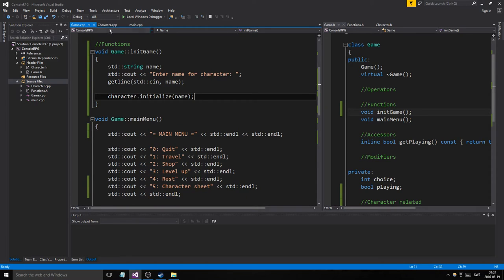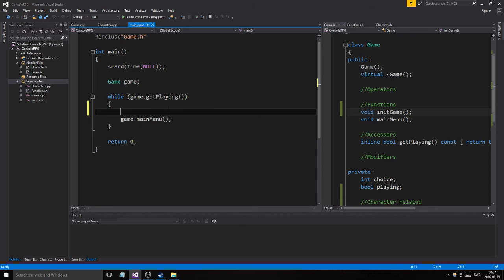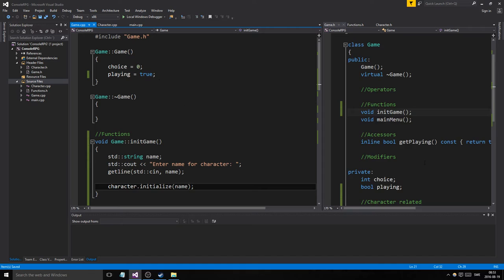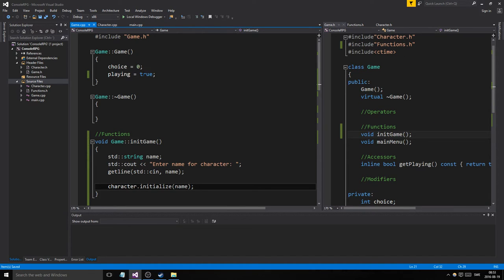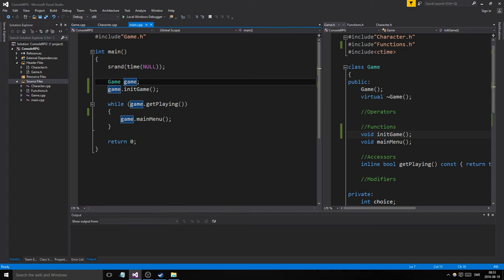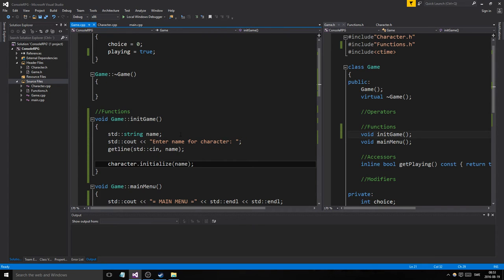And the thing is that when we start the game, game.initialize is going to occur right here. Init game. The reason we do this is because I just want to use the constructor for straight up nullifying things and initializing some stuff like that. I don't want to do this in the constructor, so I have another function that takes care of that. Then we'll jump right into the main menu.